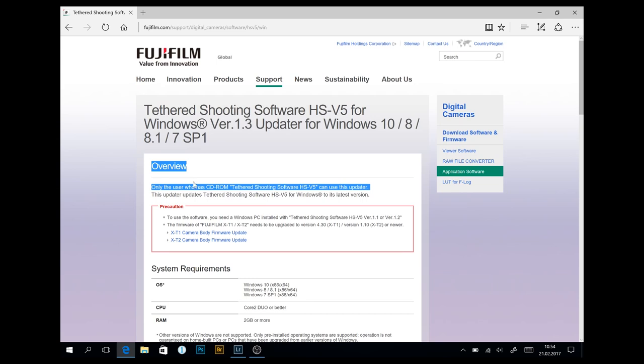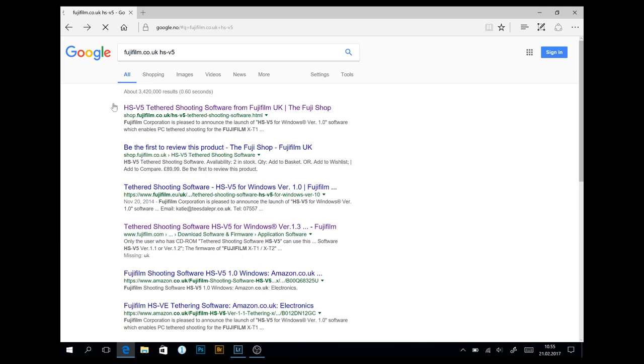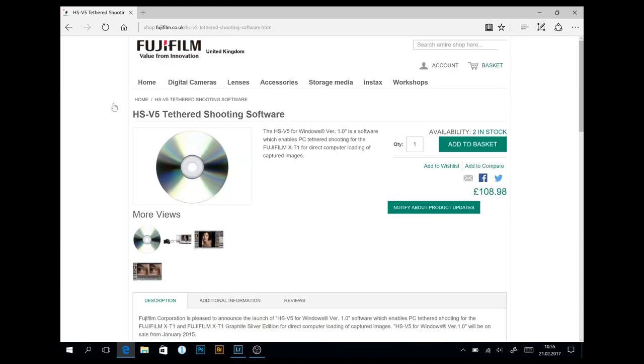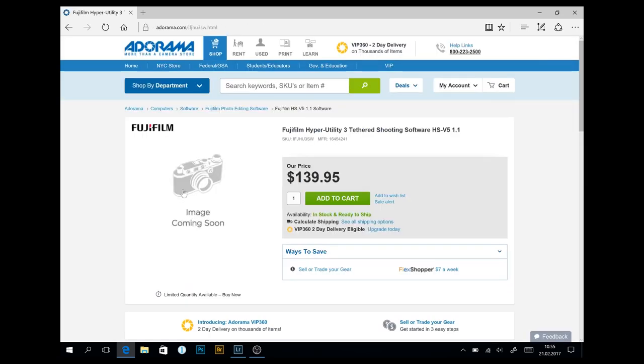I contacted Fujifilm today, and they told me that you can just go to your camera dealer and order it. And you can also get it some places online. Like here, on the Fujifilm United Kingdom site, you can order the shooting software on CD-ROM to install it and then run the updater. And as you can see here, you can also get it through Adorama. But contact your dealer and they can order it for you. Fujifilm has it in stock, they told me.